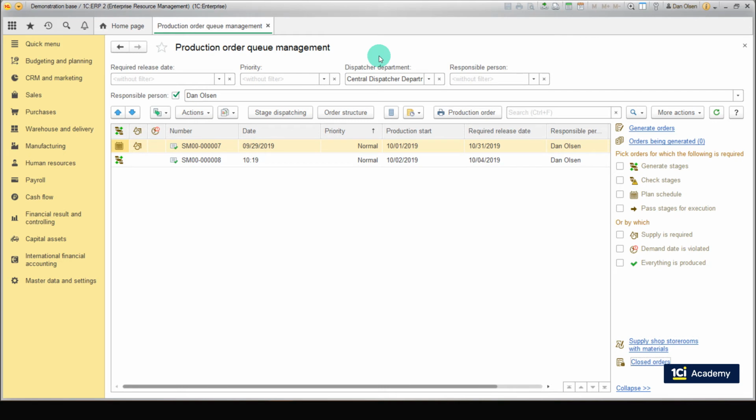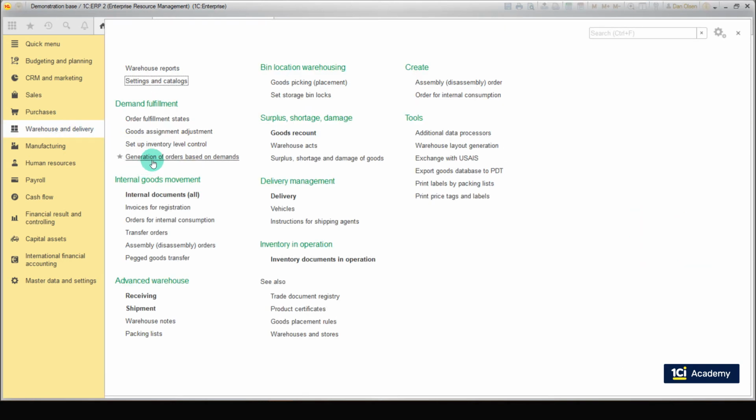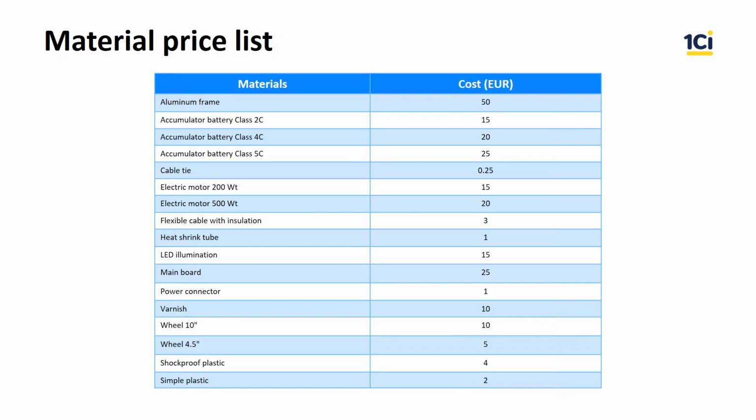Process the new production order yourself. As we created a new order, we now have to deal with a new demand for goods transfer and procurement. Supply the materials to our central warehouse yourself. To do this, use the wizard named Generation of Orders based on demands. As far as you remember, we've already done it at stage 1. Set the prices for the following materials.